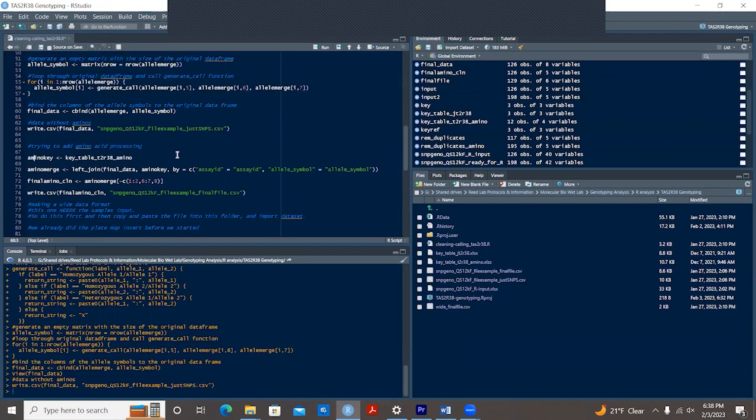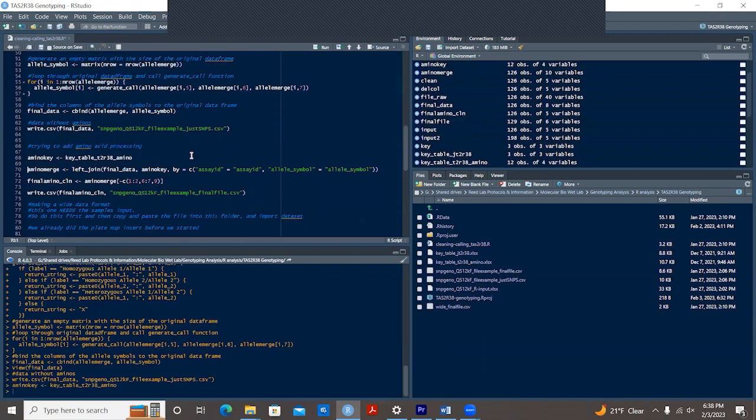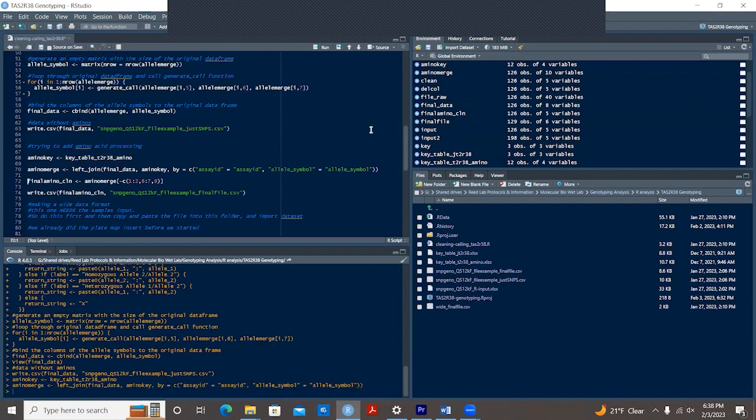Now we're missing the amino acid calls for the haplotypes and the diplotypes. So I'm going to hit enter on this line and run that. When I say amino key, I mean this specific table that's in our directory already because this is a previously used project. Now I'm going to run this line, which is joining the amino table with our final data.